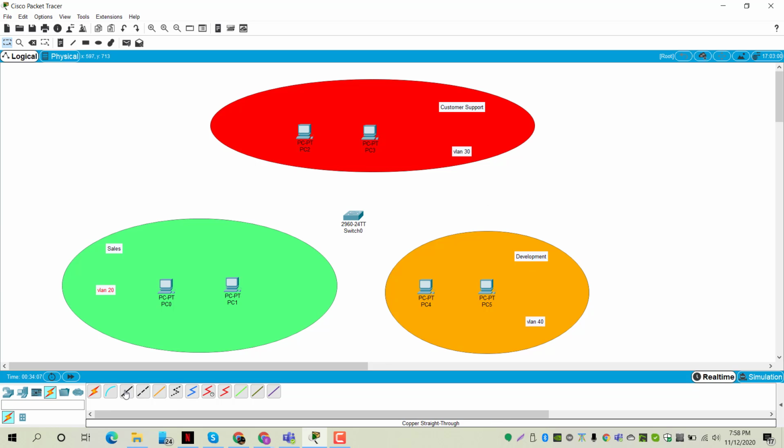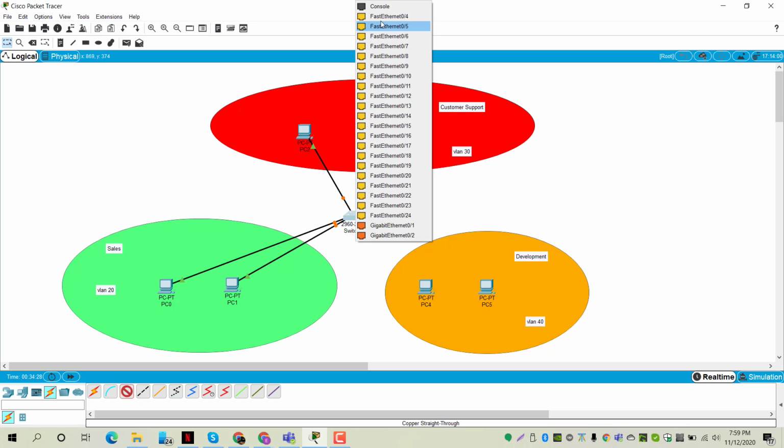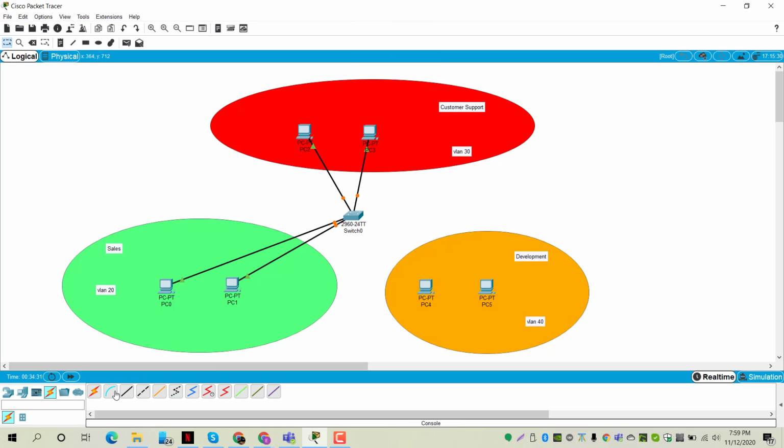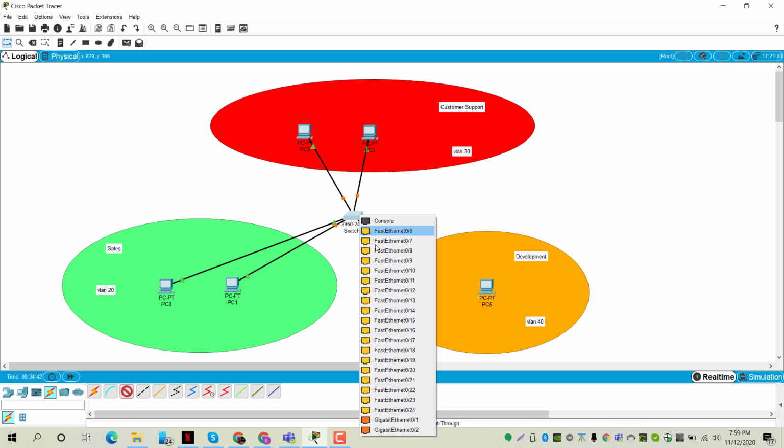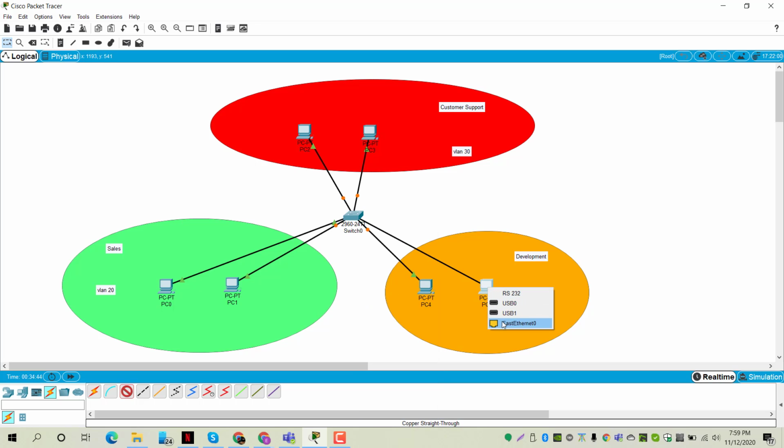So the next step is to connect these computers with the ports. You need to connect the computers with the ports in sequence for your own convenience, so that you can remember the ports in sequence. This will be helpful for you in the configuration of VLANs. And finally the computer port 6 to computer 5.